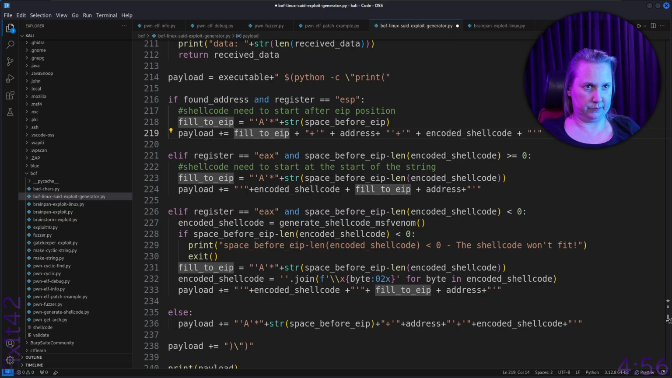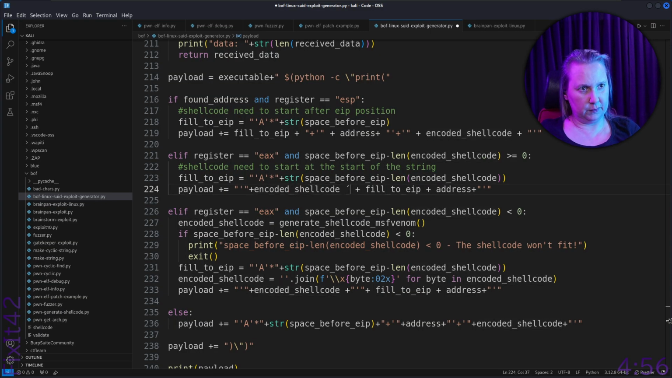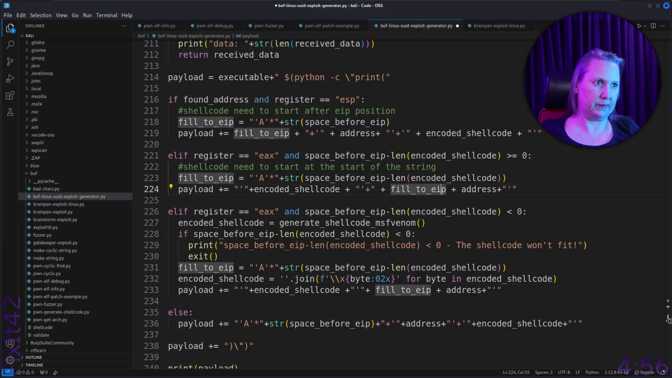So then we go for this one. After this one, the encoded string, we add the ending character. Fill to EAP does not need this. Then we plus, and fill to EAP does not need anything, and address does. And the pluses and the strings are like complete.